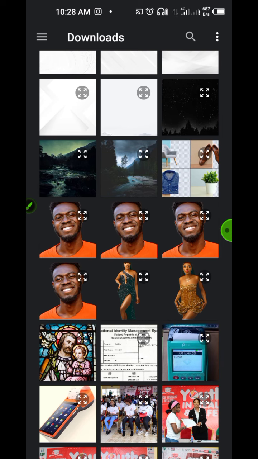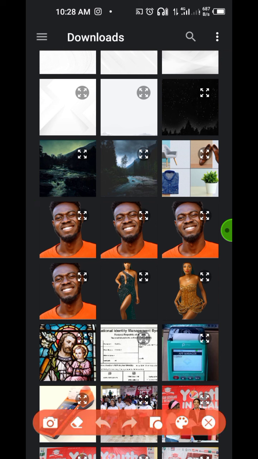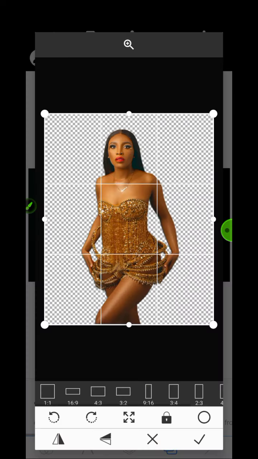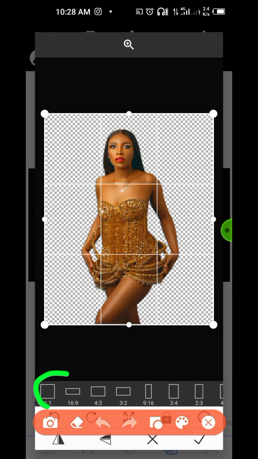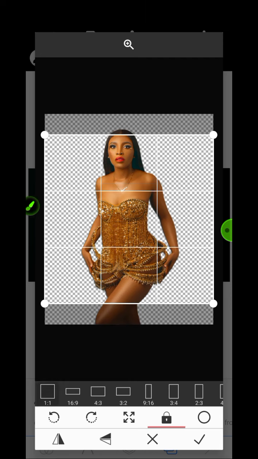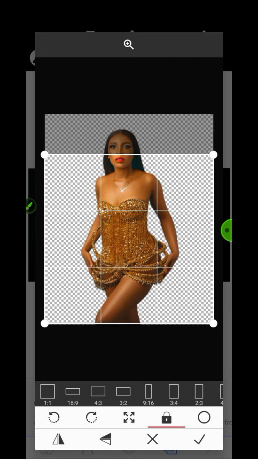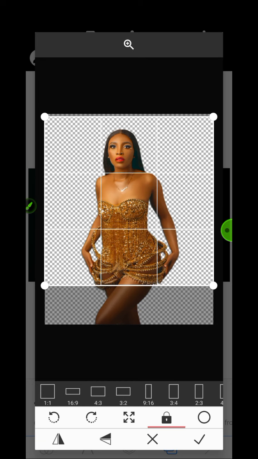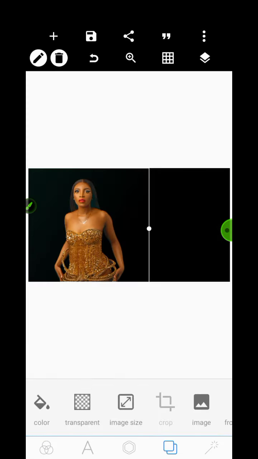So I'm going to use any of these pictures here. So I'm going to use this one right here. So I'll click on it now. So you see, I want a 1:1 size of this image. So I'm going to tap on this button right here. So here we go. Then I'll just drag it to fit in properly as I want. So I think this is fine. Then I'll OK it. So you can see the image right now.